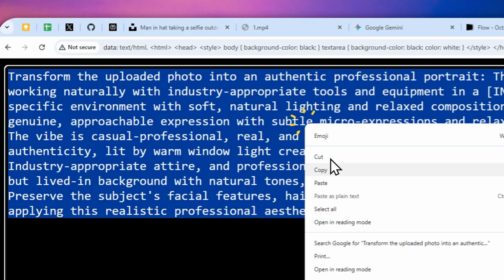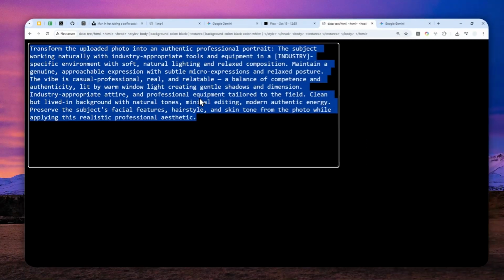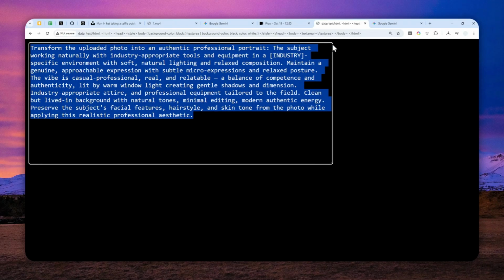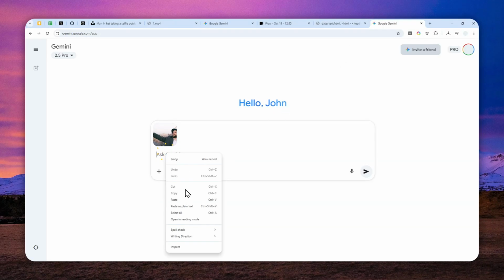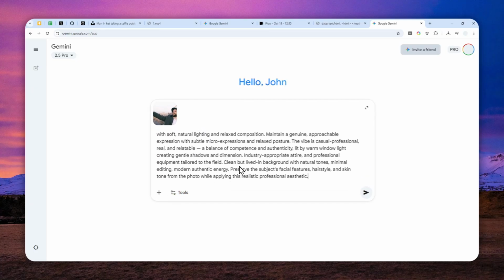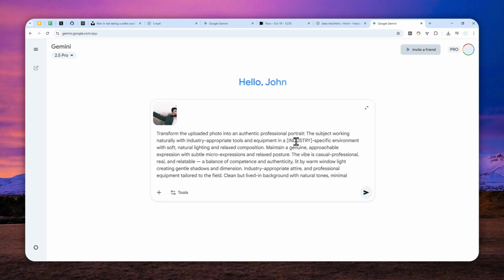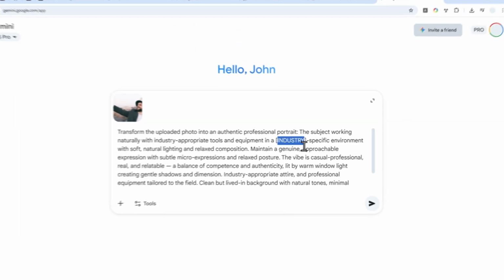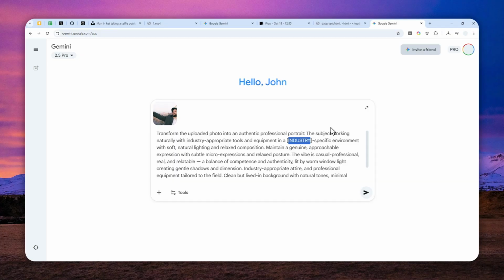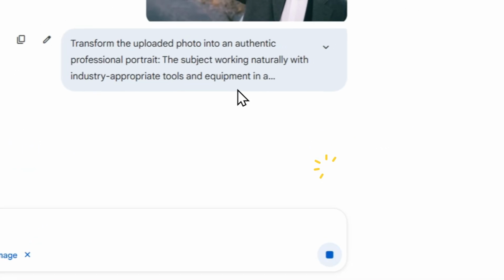So this is a prompt that will transform your selfie or your photo into something that looks more professional. Basically, you can specify what is the industry that you're working on. So the angle of this video is we're trying to create a personal branding video, or perhaps something that you can use on your CV or portfolio. So right here in the prompt, you can specify what is the industry that you're working on. Let's say in this case, I want to make this person to be working in the videography industry, and there you go. That's the only thing that you must change in the prompt. And after that, click tools, click create images, and send the message.